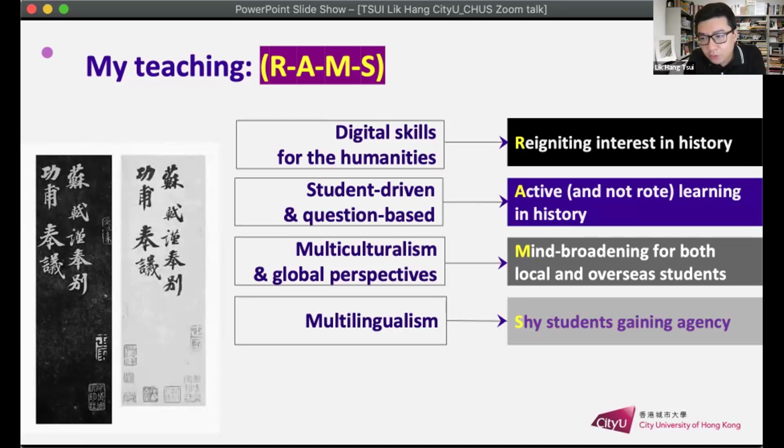And thirdly, multiculturalism, global perspectives, I guess, needless to explain. But last but not least, the multilingualism that is so ingrained here for us in Hong Kong. So this involves helping students who do not know Chinese, such as the foreign students, as well as many locals who do need more confidence and practice in their bilingual skills, especially the shy and quiet ones. So here, I have to teach courses in all three languages: English, 普通话, and Cantonese.